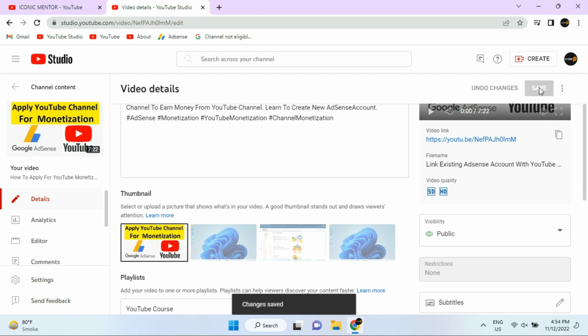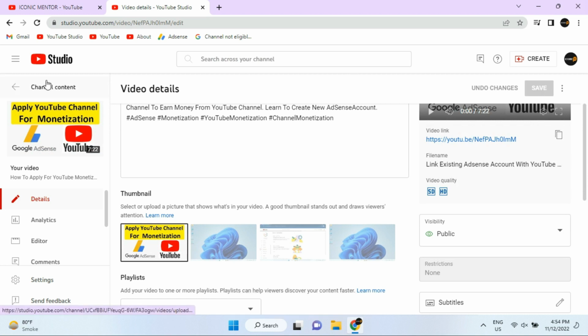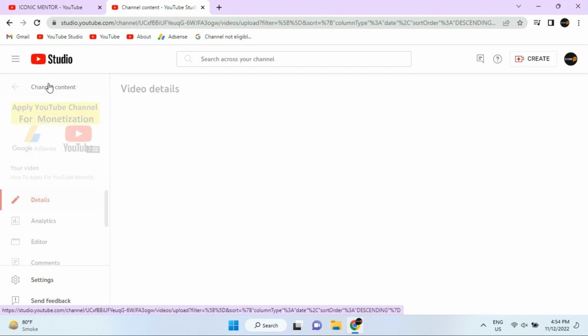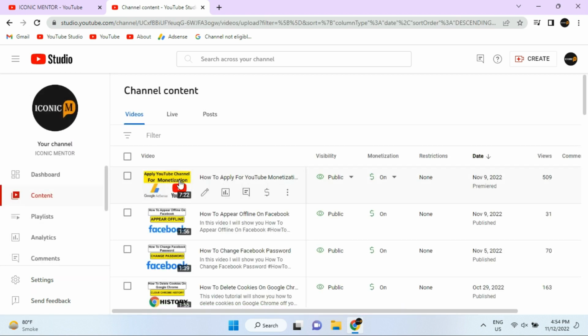Here you see the change is saved. Click on the arrow to move backward. Here you see the custom thumbnail has been changed. In this video, you have learned how to make a proper size thumbnail for YouTube channel videos.